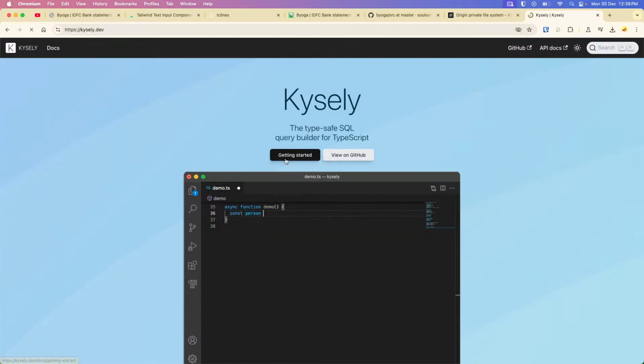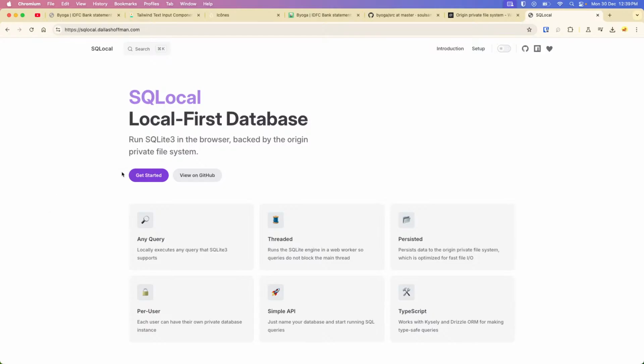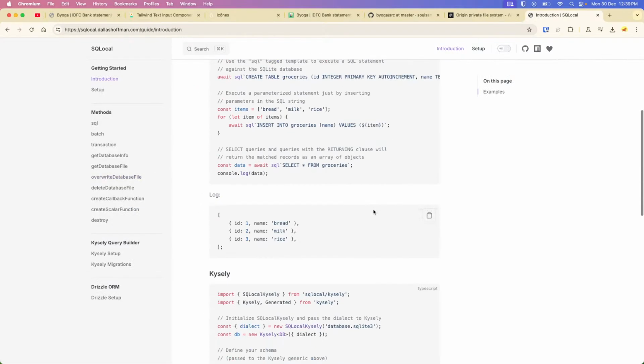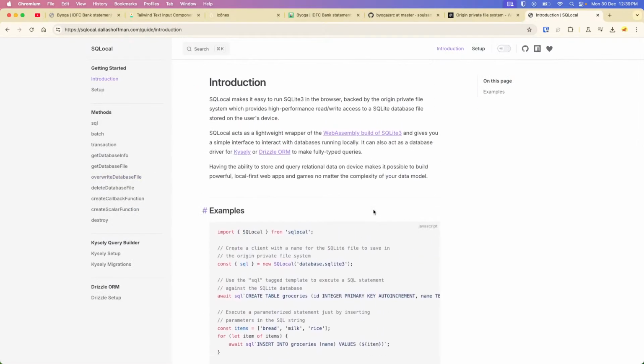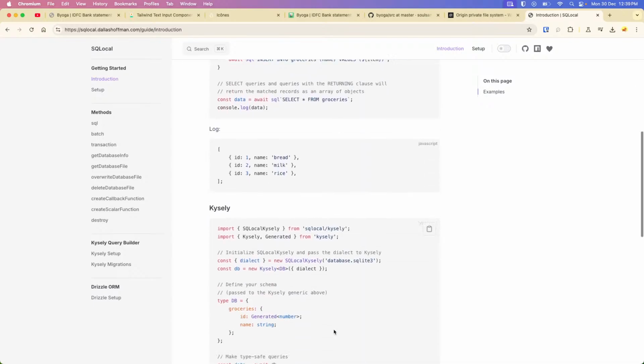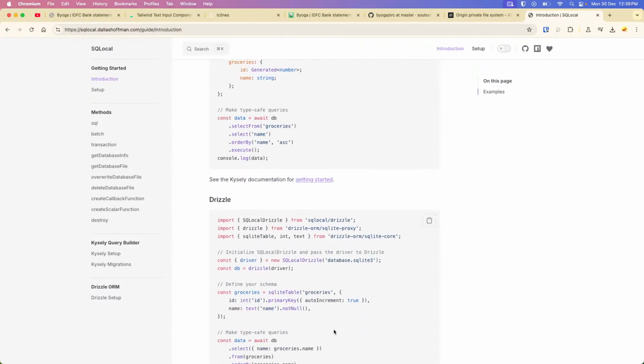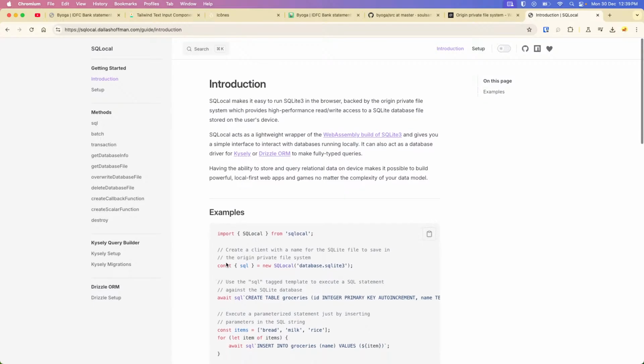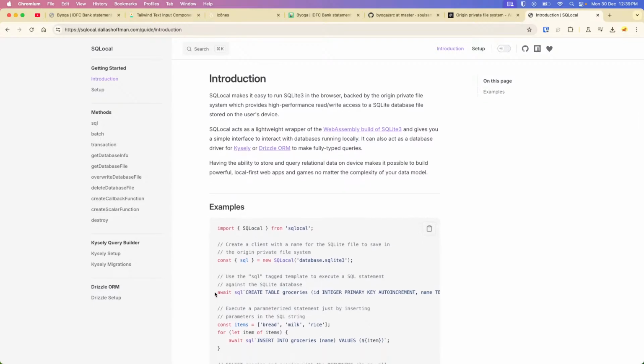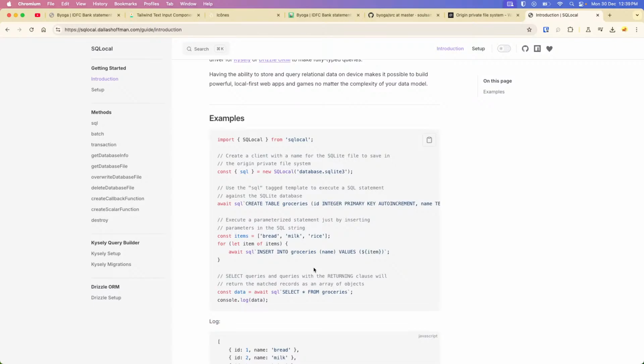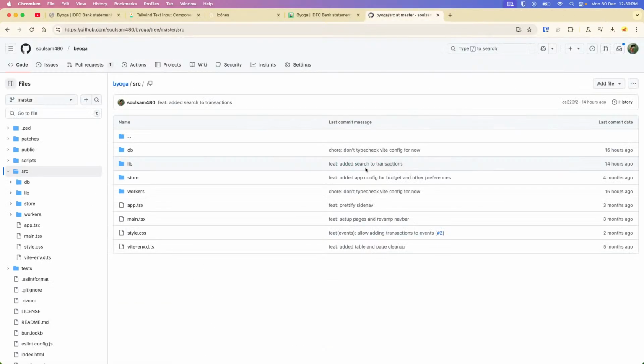And to query stuff, I use a tool called Kysely. This is a query builder. This along with something called SQL local, which is a front end layer for SQLite Wasm. It just makes it easy to use. You can use it with two ORMs, or you can do raw SQL queries like this, right? So these are the things you can do. Same thing I used in Hoko that I built a couple of days back on stream, and that's it. That's how it works basically, right?